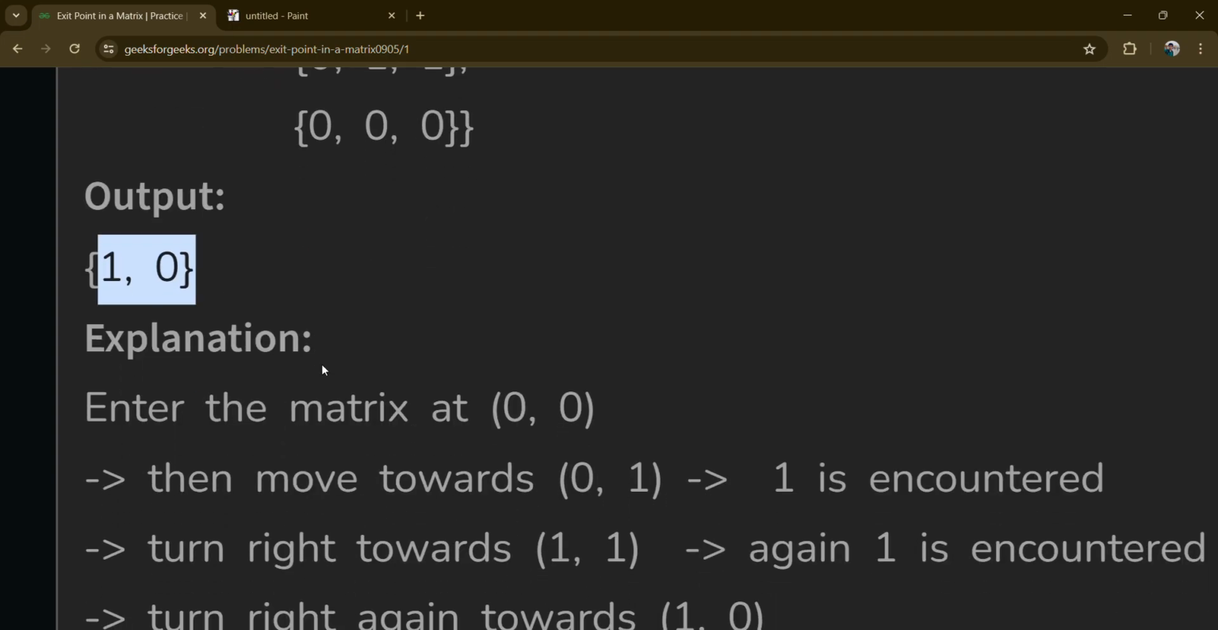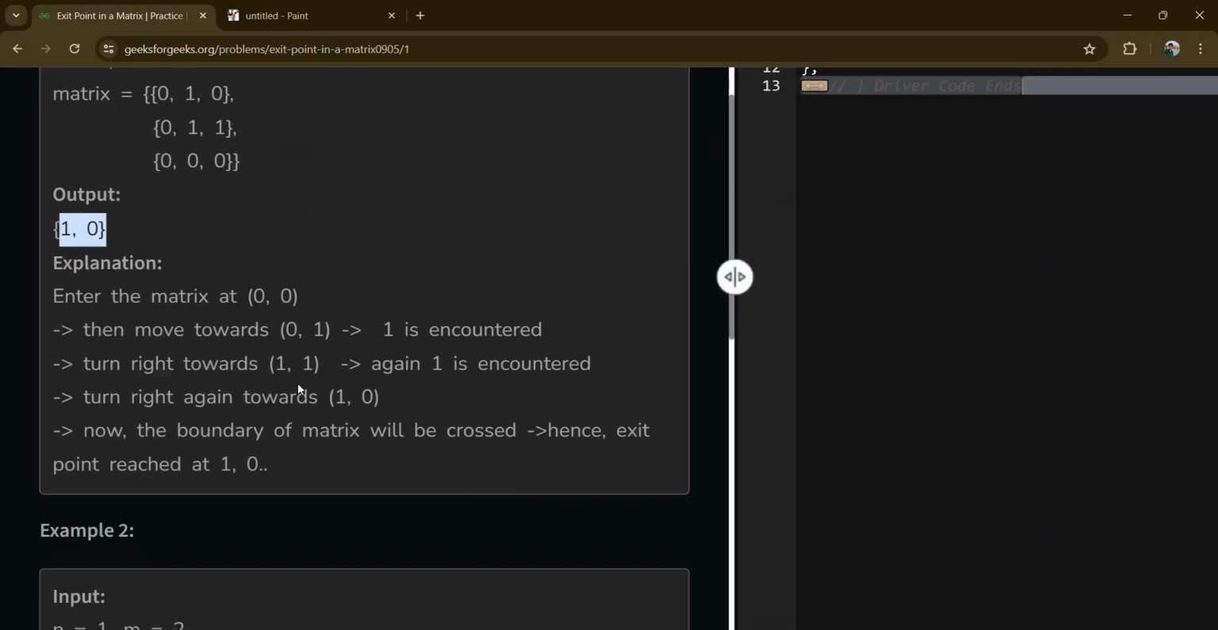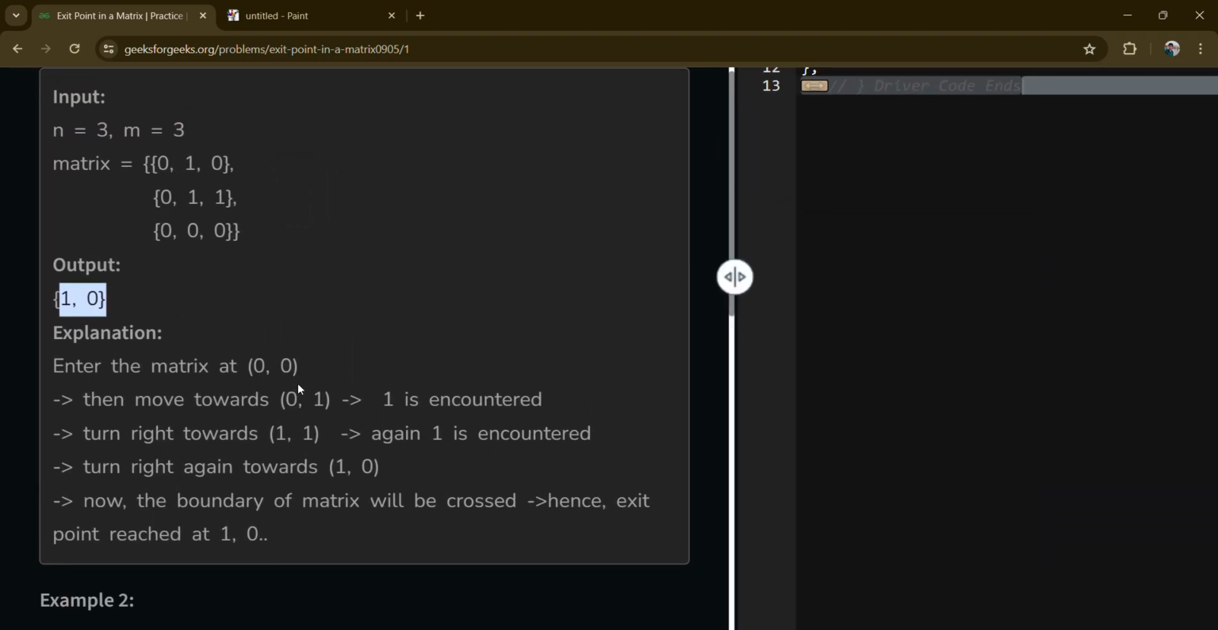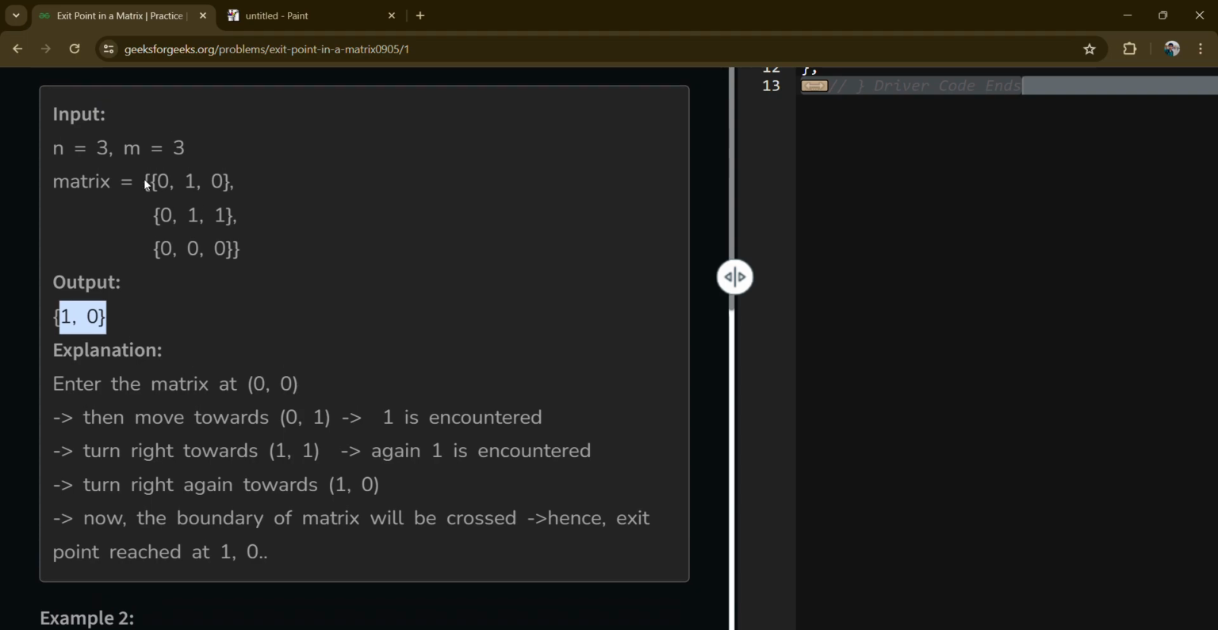So here it is explained in the question. Here we enter the matrix at 0 0 position, and then move towards 0 and 1. When we reach here, we get 1, and we have to count this 1 as 0 and move towards right side. That means we have to go in the downside direction. Then again I am getting a 1, so I need to count this value and move towards right side with respect to this direction, and again I'm getting 0, so I simply move out from this, and I'm getting this index as my output.